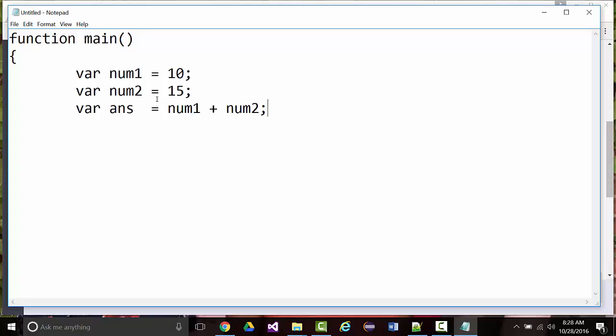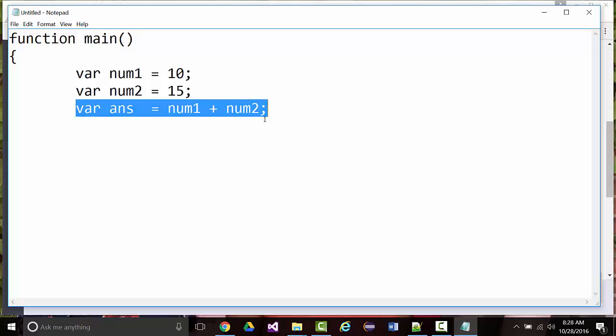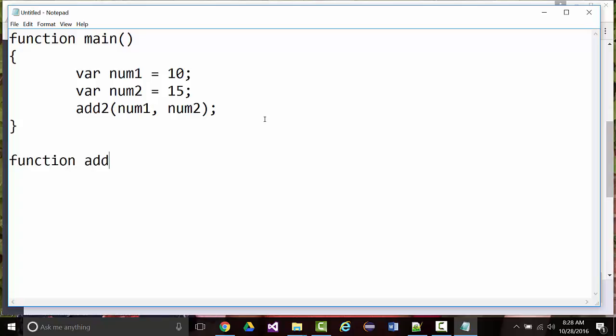And I want to show you this because to me this is really important. So I'm going to first do this. I'm going to call this function. It's going to be called add2, and I'm going to pass it num1, and I'm going to pass it num2. I'm not going to worry about printing anything. None of that stuff matters right now. So function add2, and I'm just going to say here n1, n2, var sum equals n1 plus n2.